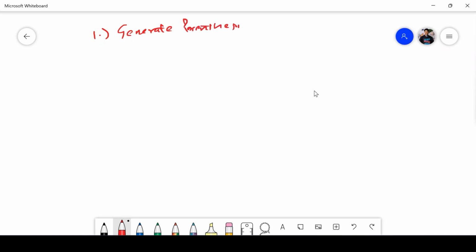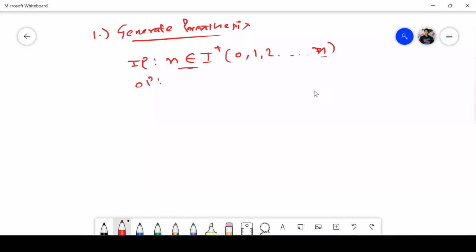I'm sure you guys have heard of this one, but if not, no problem. This problem is called generate parentheses. In the input, you'll be given a number n, where n is a positive integer. So it can be 0, 1, 2, and so on, up to any number. And the output will contain all the balanced parentheses in which we have n opening parentheses and n closing parentheses.